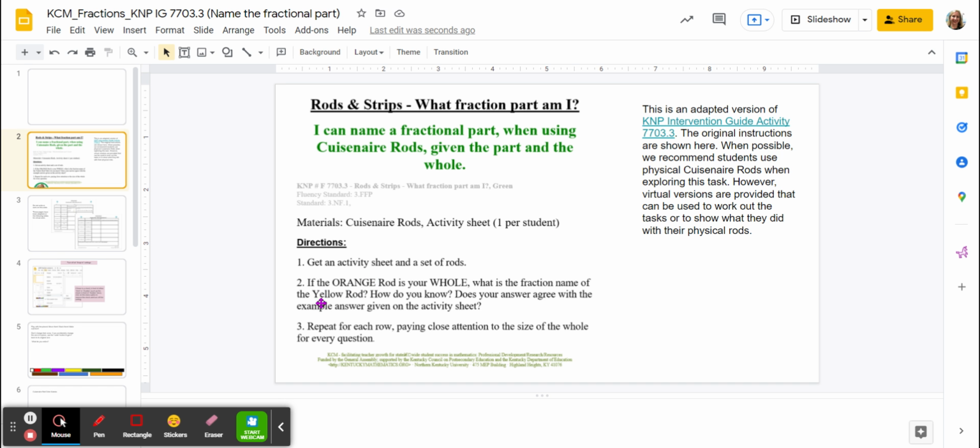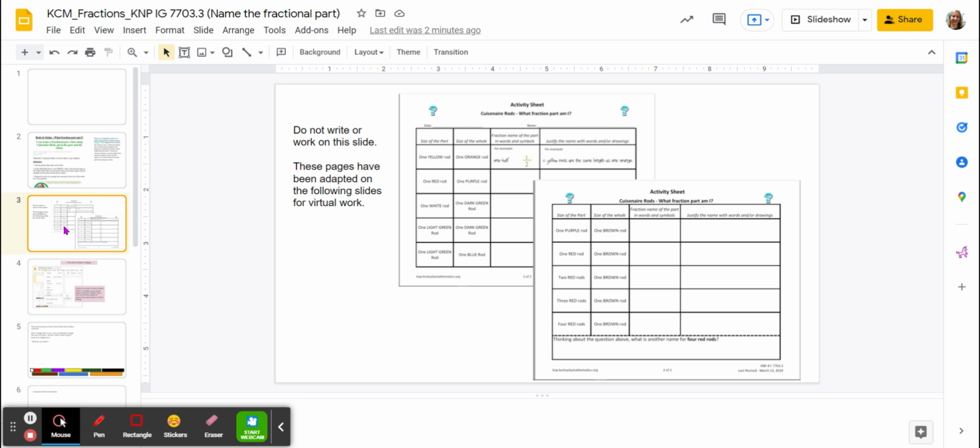Like, for instance, it says, if the orange rod is your one whole, what is the fraction name of the yellow rod? How do you know? And does your answer agree with the example answer given on the activity sheet? And then you would repeat this as you go through each question. So again, we're going to be using the Cuisenaire rods, comparing to figure out the fractional piece. This is an example of what the activity sheet looks like.